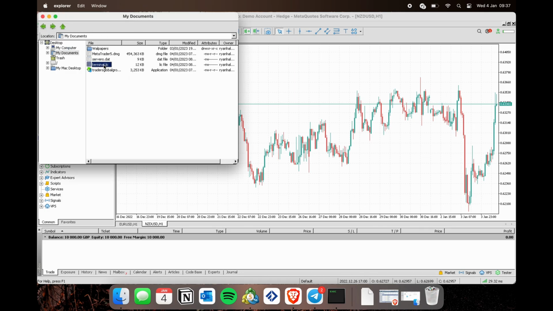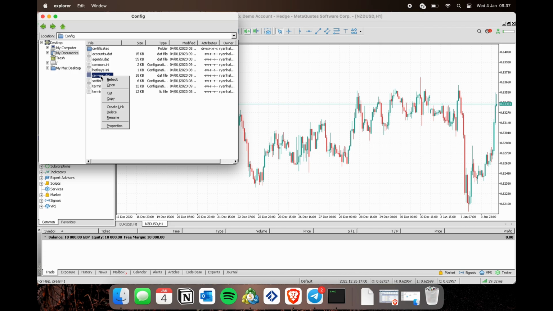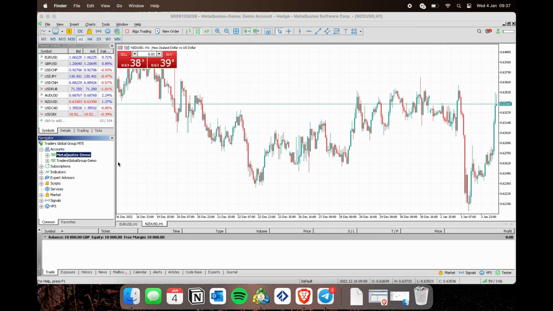What you would do is copy these files, go back to the Forex Funds MetaTrader 5 folder, delete the two files that are in here already, and then paste over the files that you copied from my documents. Once you've done this, you want to just close down MetaTrader, open it back up, and then try logging into your Forex Funds account, and this should work.